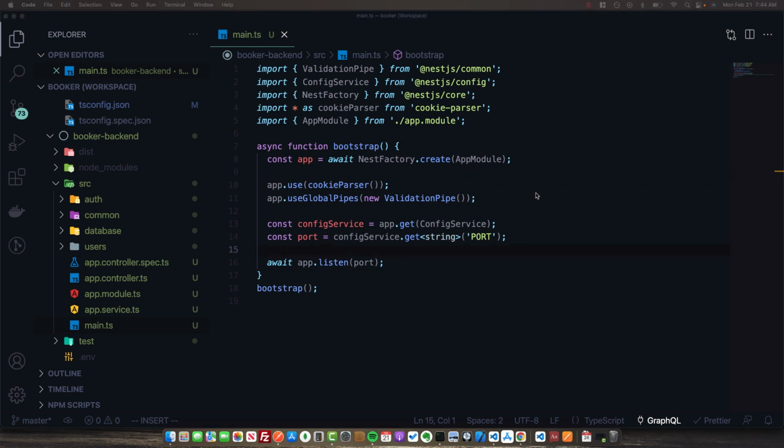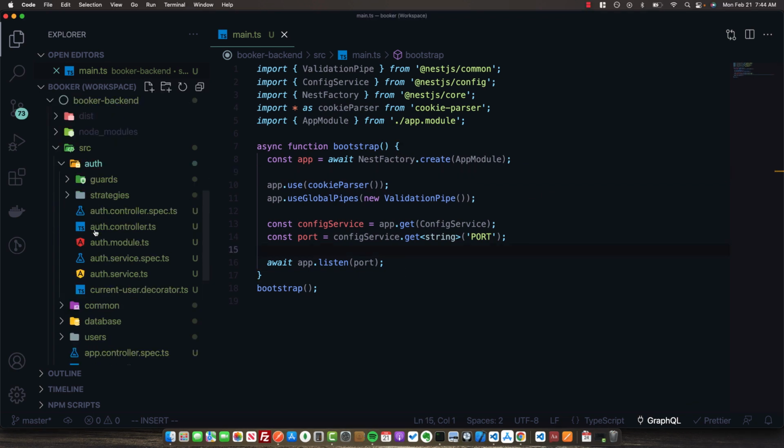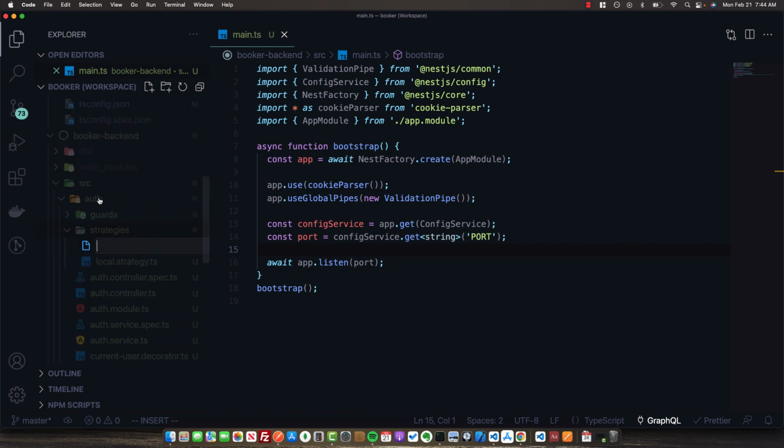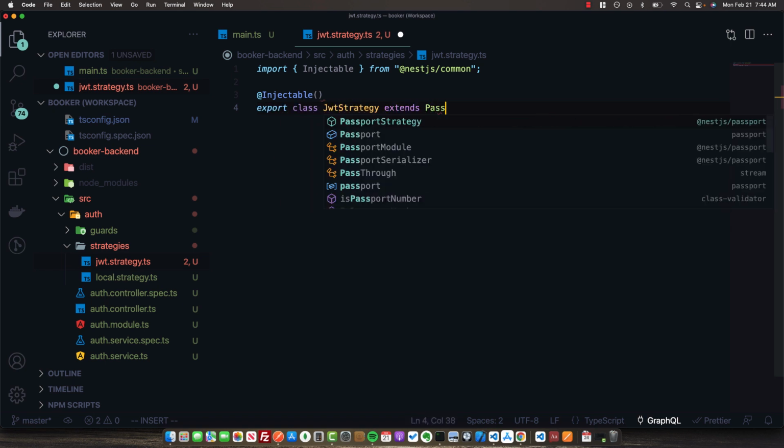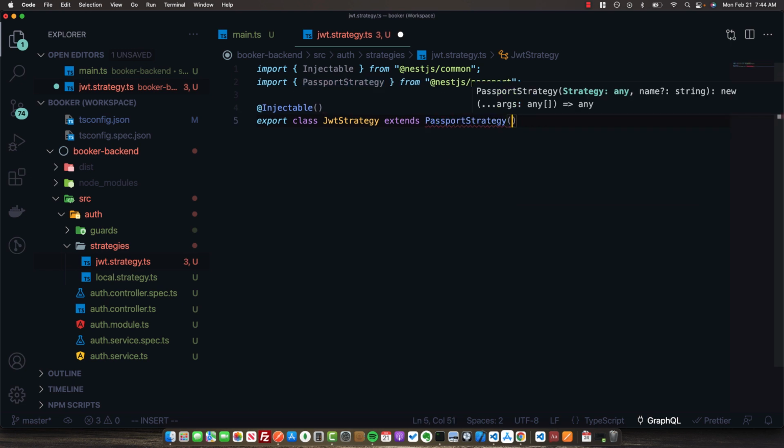So next we need to actually create a new strategy to work with this JSON Web Token cookie. So we'll create a new strategy called jwtstrategy.ts. Okay, and this is going to be an injectable. So we're going to export a class called jwtstrategy, which will extend passport strategy just like we did with the local strategy.